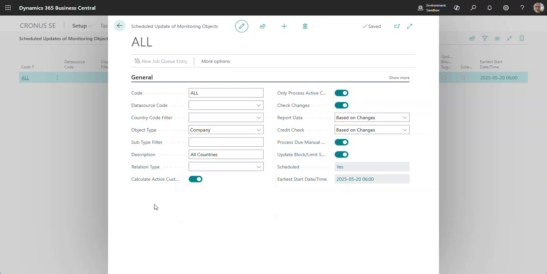Then you have a setting for calculating active customer/vendor. The reason for us to have this is to limit the scope for the update. Let's say you have like 20,000 customers, but you only do business currently with like 3,000 of them. Then you can limit the scope to those 3,000 to calculate if the customer is active or not.